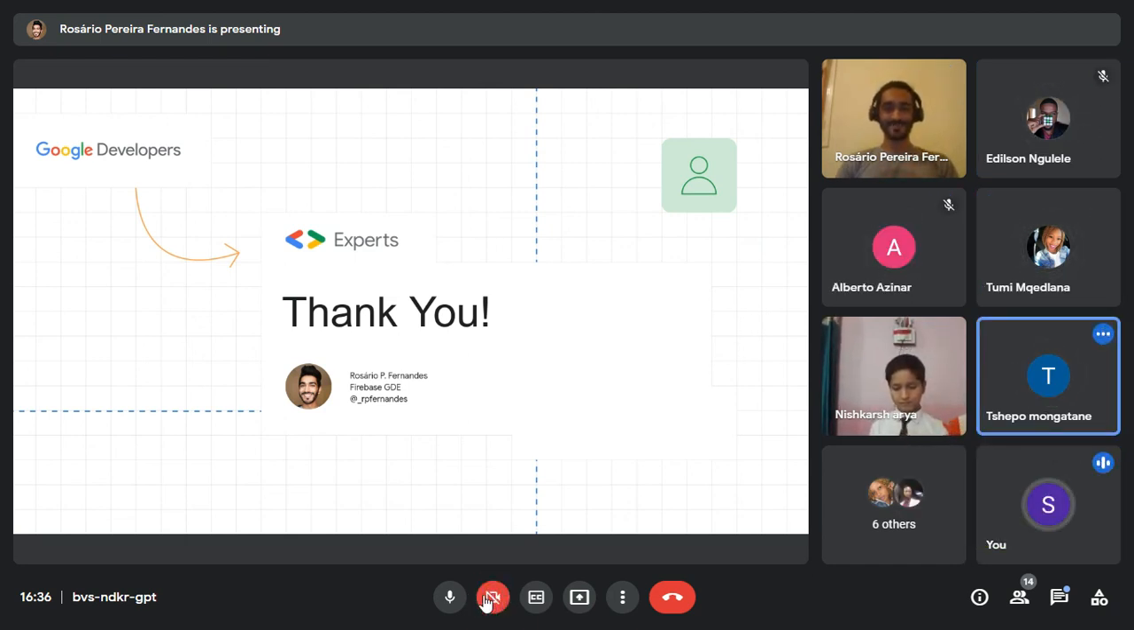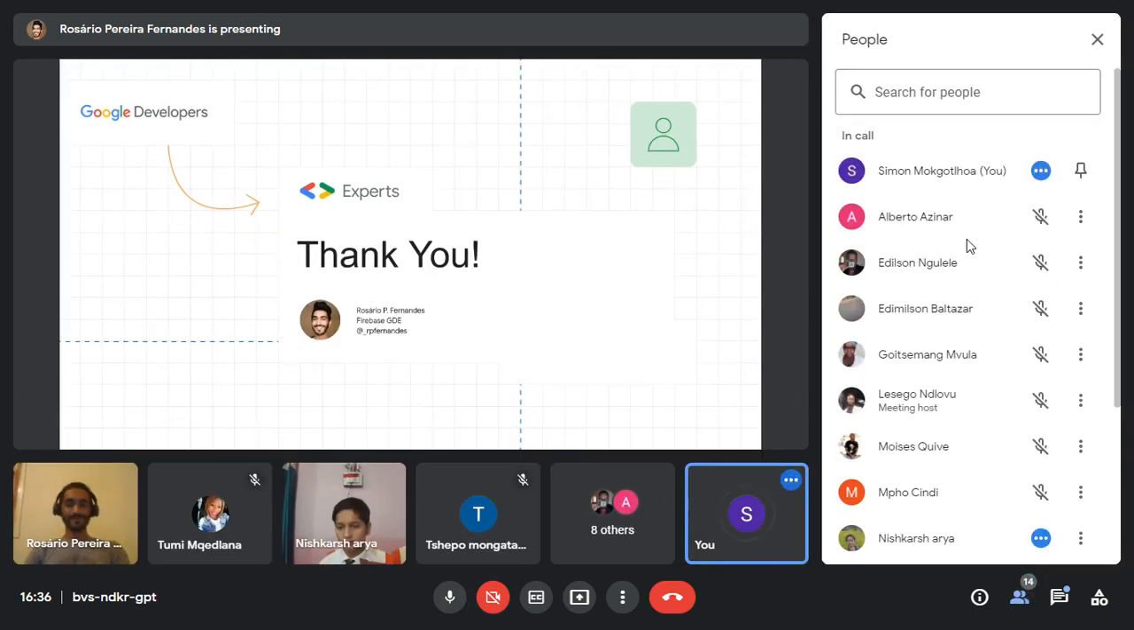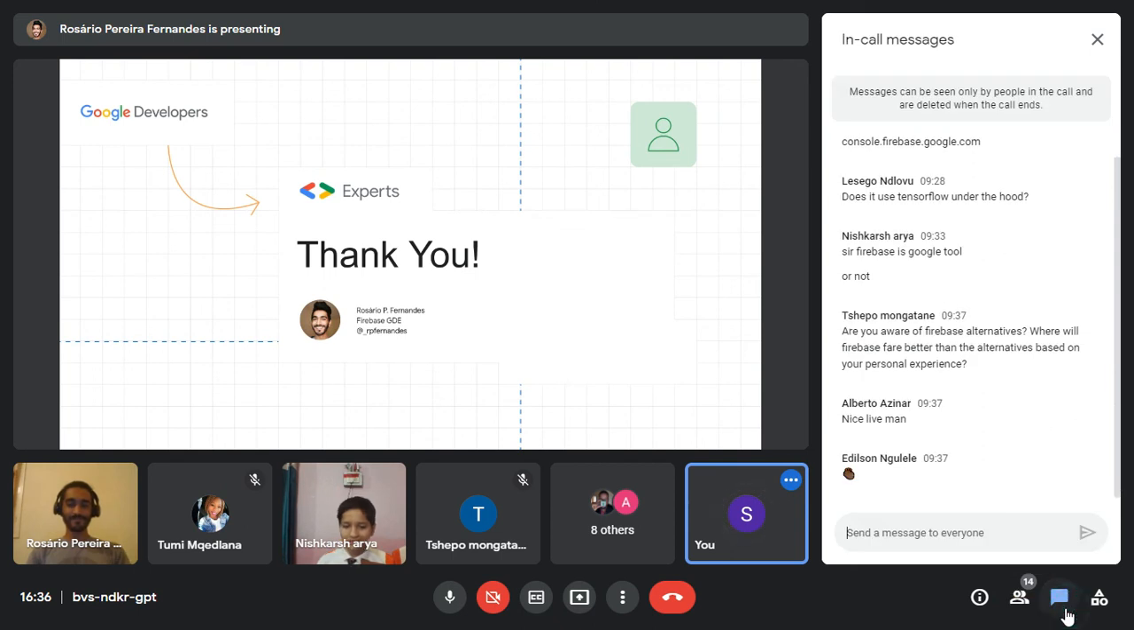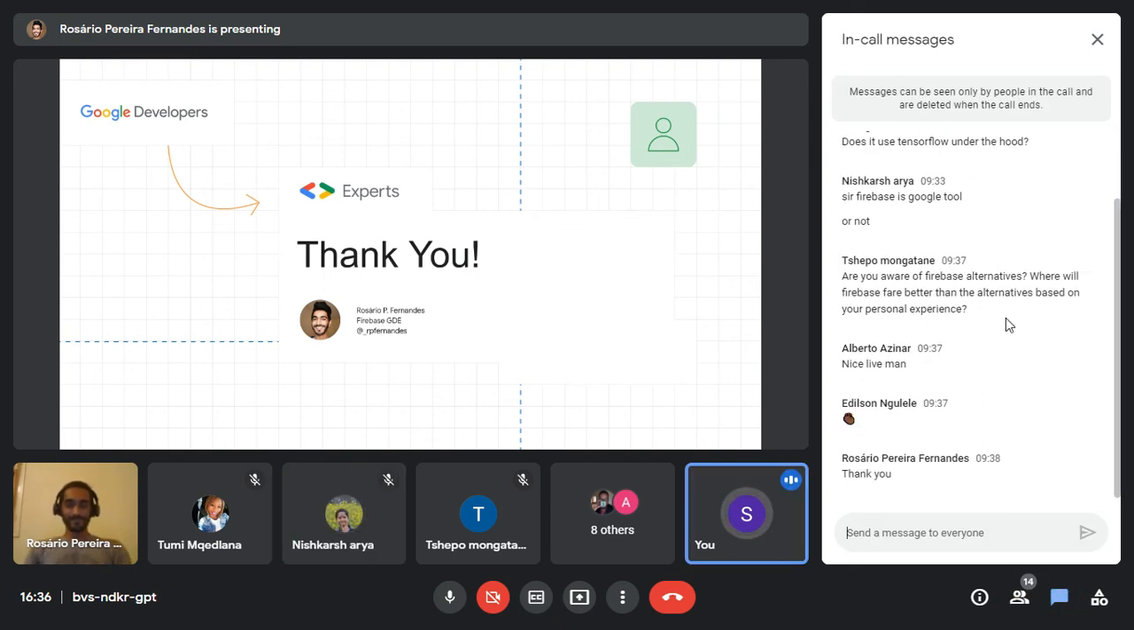Fantastic. So let me read a few questions from the chat. Great, so first we have Nishkash asking, is Firebase a Google tool or not? Yes, Firebase is a Google tool. That's why I was telling Leseo that they probably use TensorFlow. So yes, TensorFlow and Firebase, they're both tools from Google.